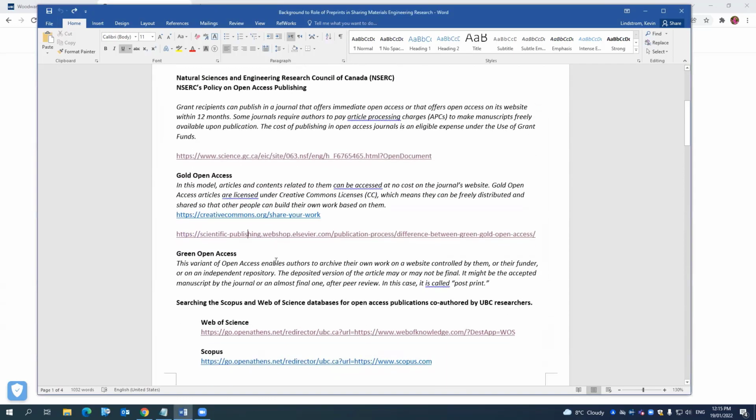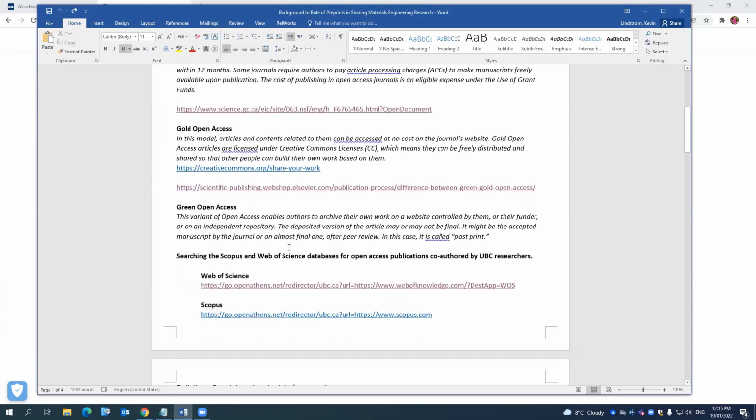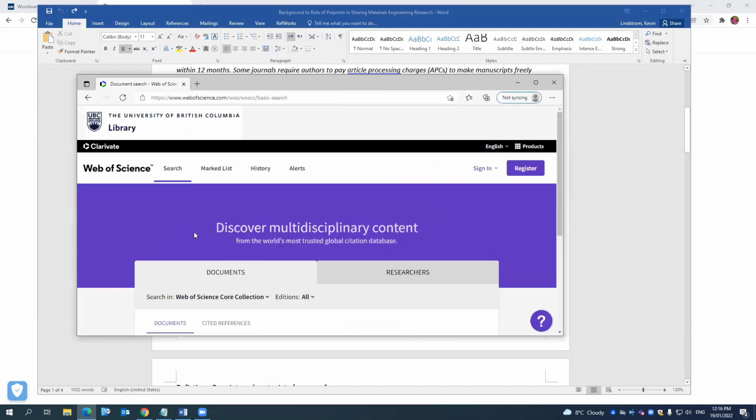So what I thought I would do now is go into the Web of Science, and I'm going to look for some UBC publications, and I'll show you some UBC journal articles that are gold open access, green open access, etc. So I'm going to click on the Web of Science link, and I've got to the Web of Science.